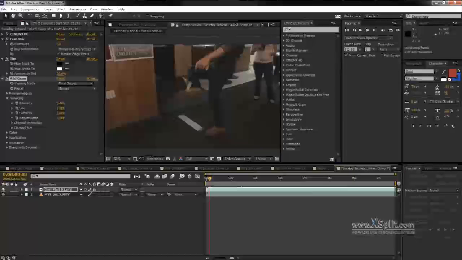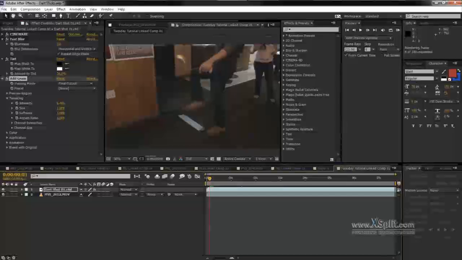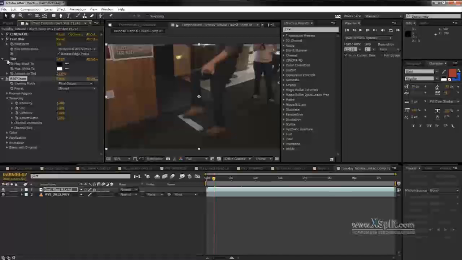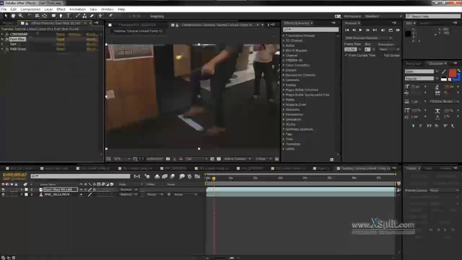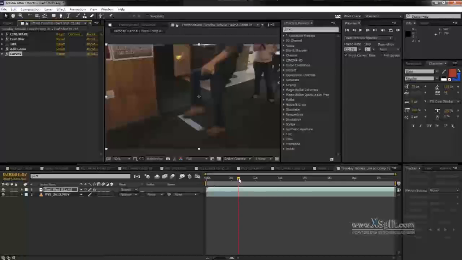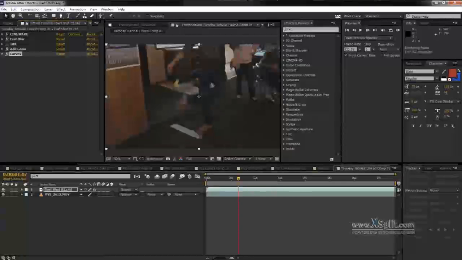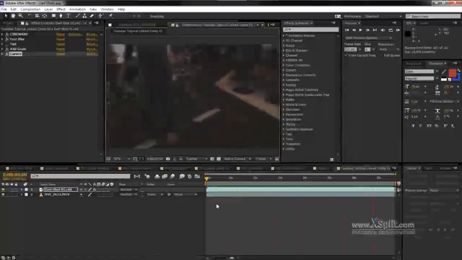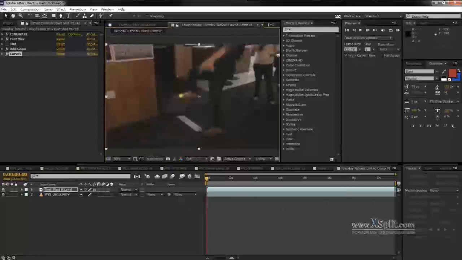Add grain because there was a ton of grain in the video itself, so I tried matching it up one to one with the grain in the video. Added a little bit more blur, took out the tint, and added a curves for contrast. Did a lot of RAM previews just to see if the dart was lining up properly.